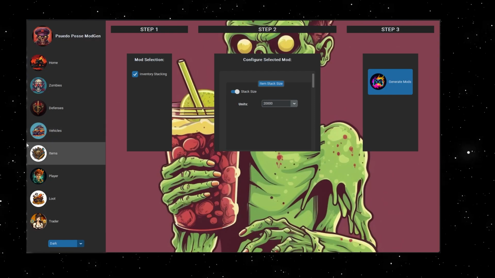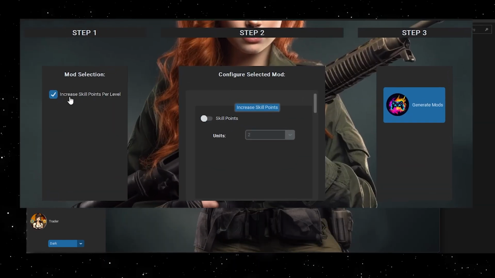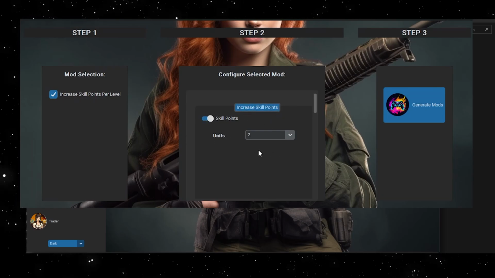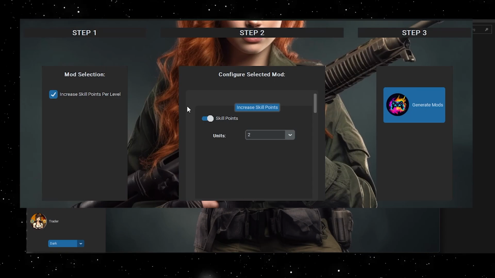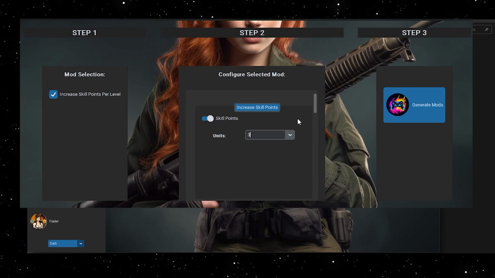Bam. And lastly we have the player mods, which again only has one for now. We can increase the amount of skill points we receive per level. So if you want an easier time or you increase the difficulty of the game so drastically that you need extra skill points to keep up, why not give yourself say 3 skill points each time you level up? That's pretty nice.